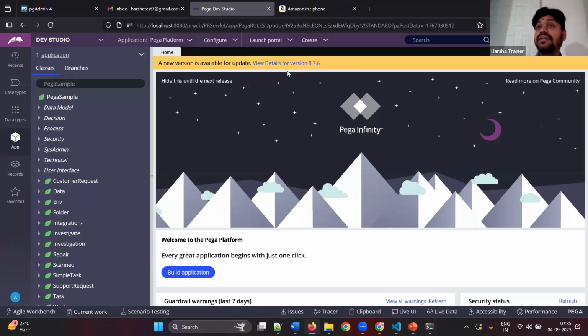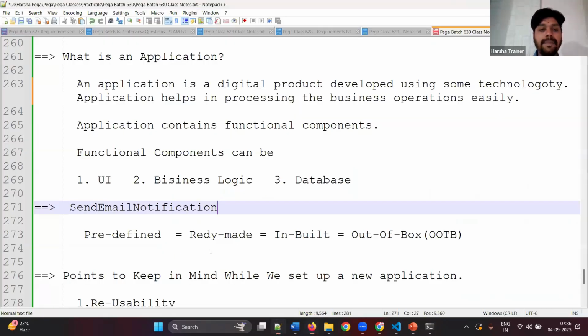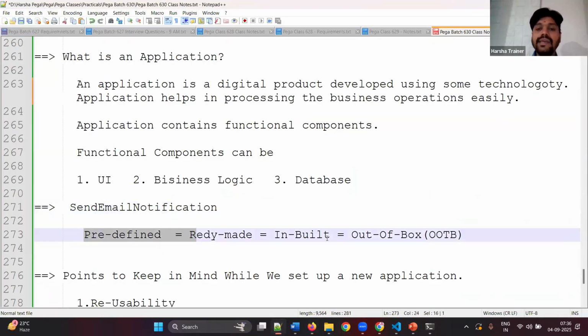How can you get it? Just go to a ready-made cloth store. There, look for the dress that is going to fit you and purchase it. Within 1 hour, you can finish it. So if you have ready-made, things are done quickly for you, right? The same way, different functional components are available ready-made in Pega. The word ready-made can be like predefined or it can be inbuilt.